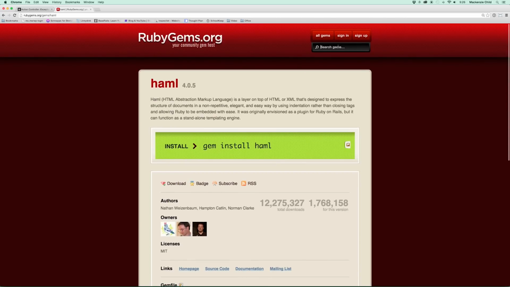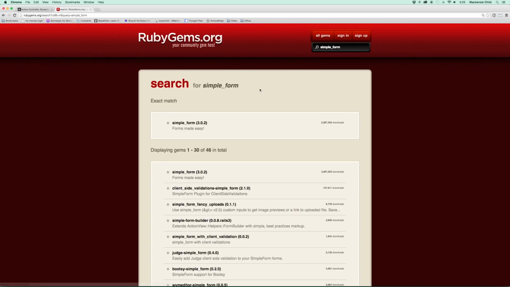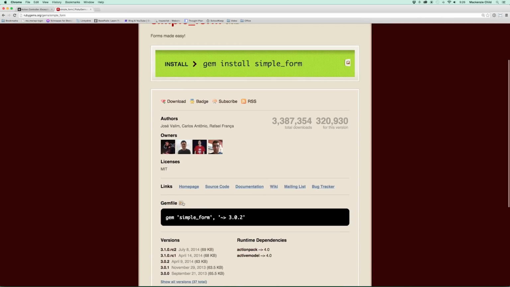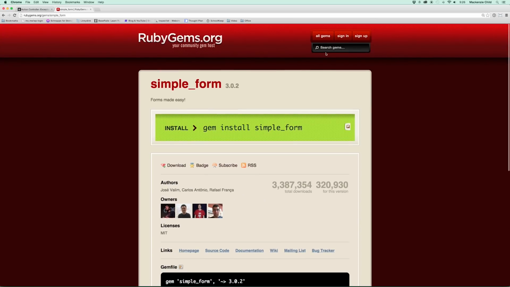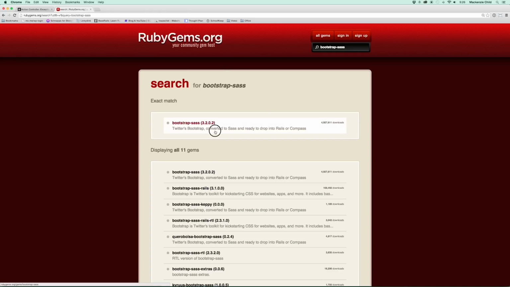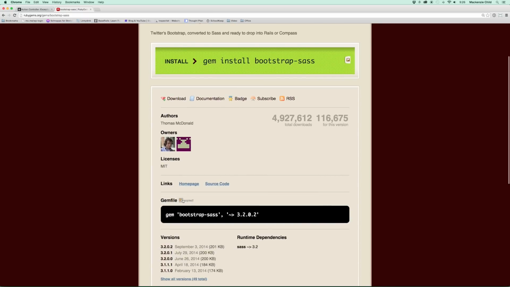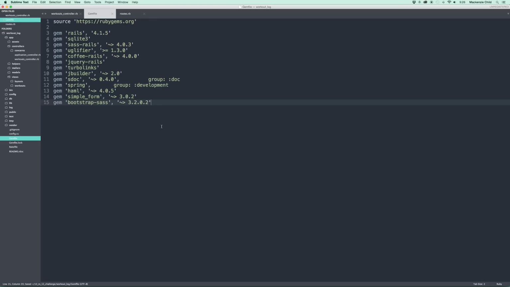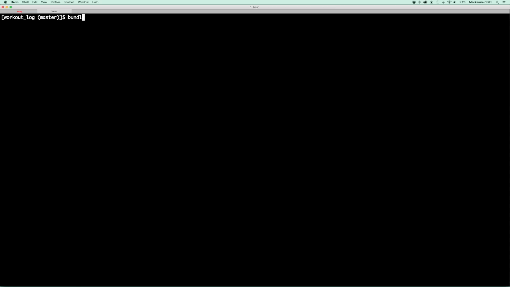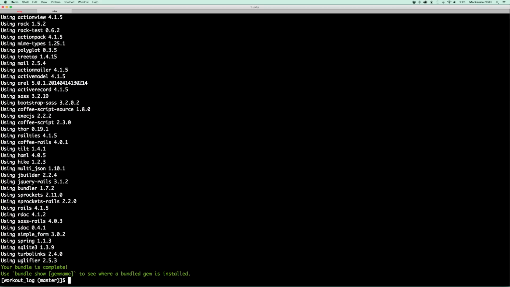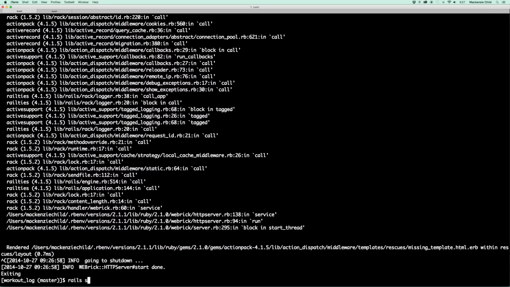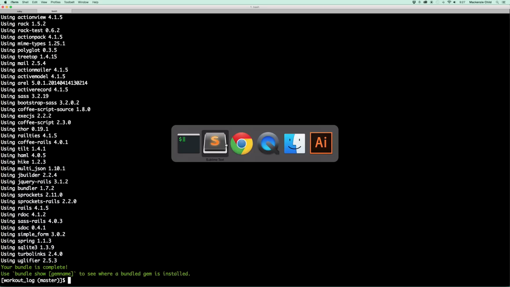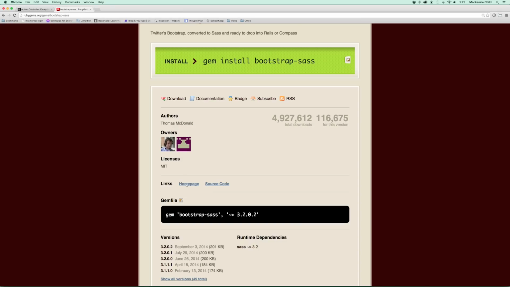Then let's go search for simple form. Forms made easy, indeed. So let's grab the latest, 3.0.2, paste that in, and then bootstrap-sass. All right, and the latest 3.2.0.2. Let's copy that and paste that in. So let's save that. Go back to your terminal, run bundle install. All right, and after that is done, go to your server, hit Control-C and the up arrow to restart your server.